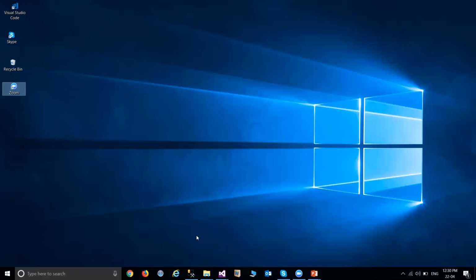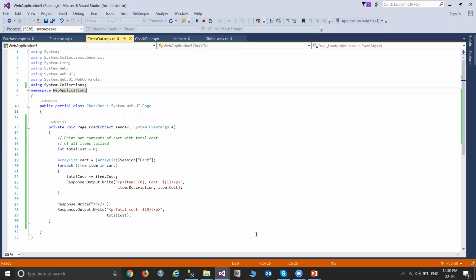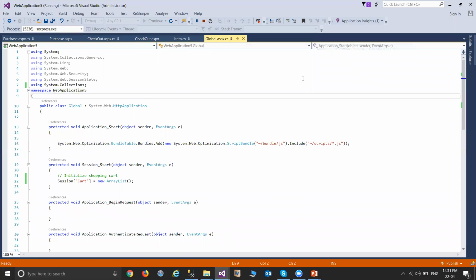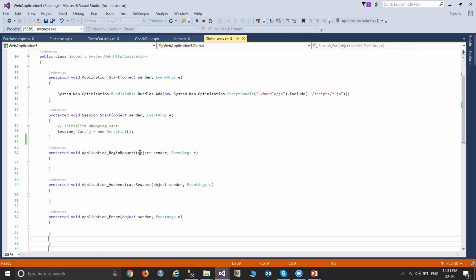I'm going to show you an example: let's call it a purchase website, which has two pages, with some items to purchase and a way to check the count of things once you purchase items from the website. Initially, I wanted to keep this Session object in the global.asax file, which is the starting point to start my application.